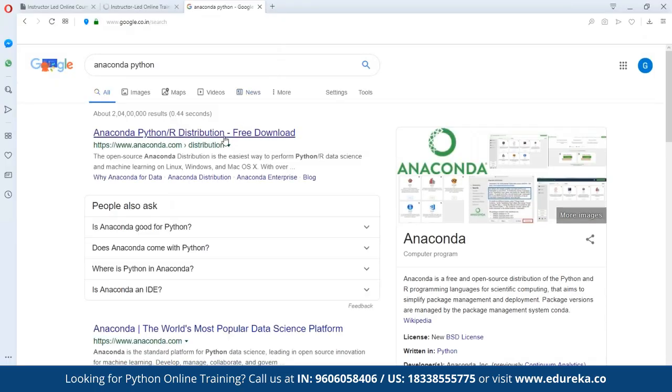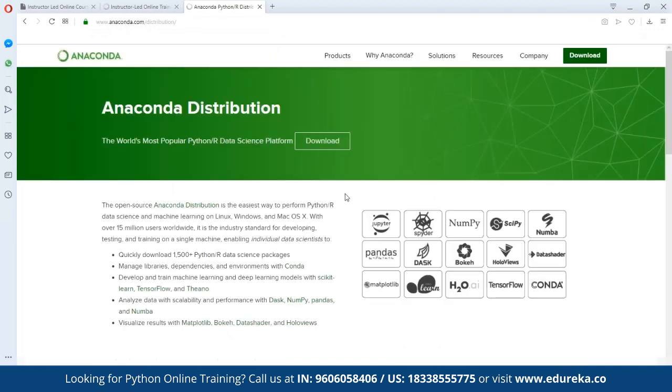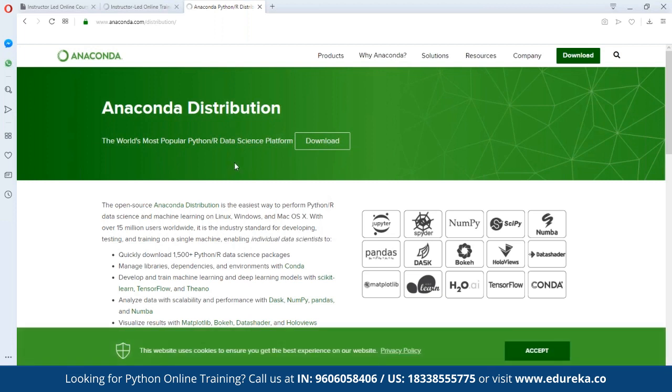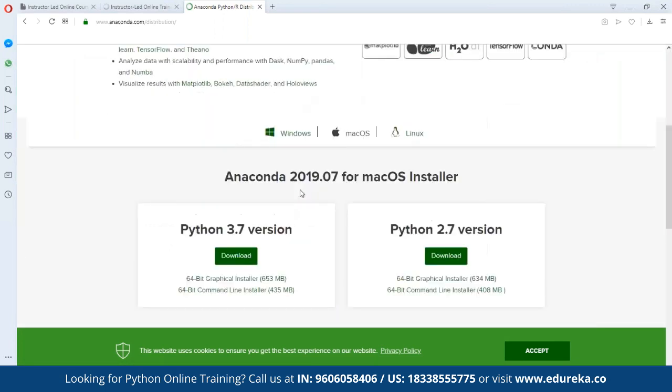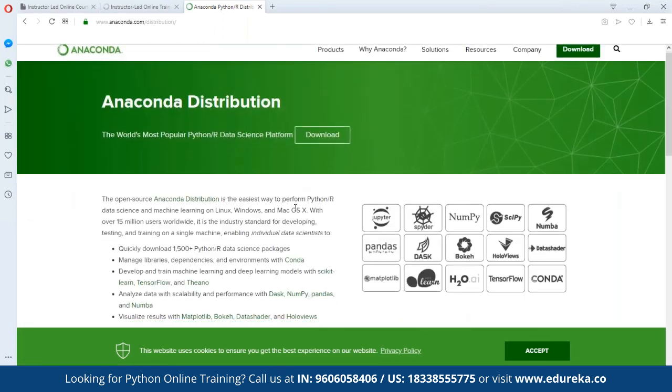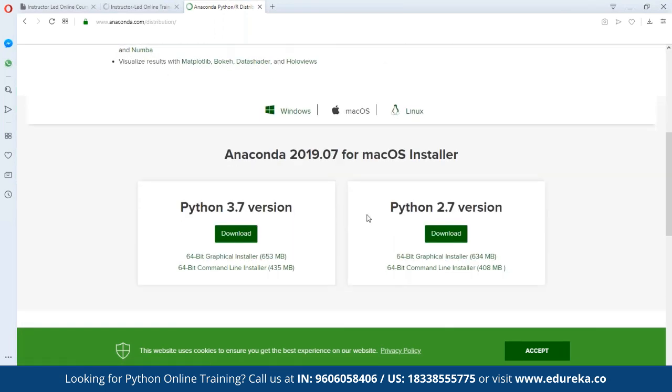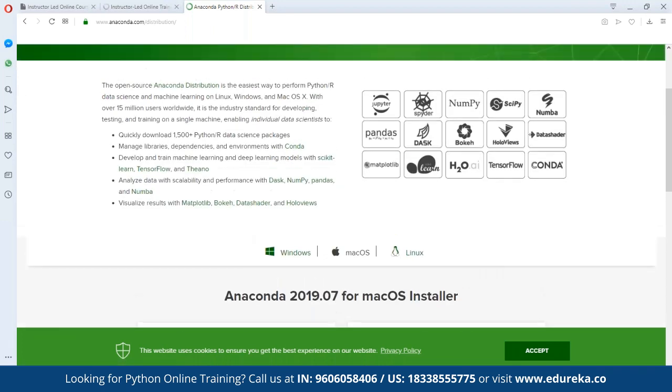is coming with machine learning libraries as well. You will see there are a lot of inbuilt libraries available with this Anaconda distribution. If you click on download, you can choose whichever version you are looking for, 3.7 or 2.7. We are going to work with Python 3, so you can download this particular version. It is a little heavy version.